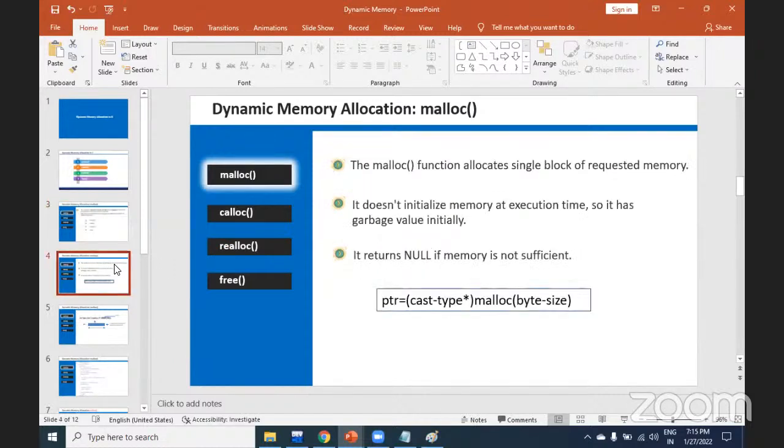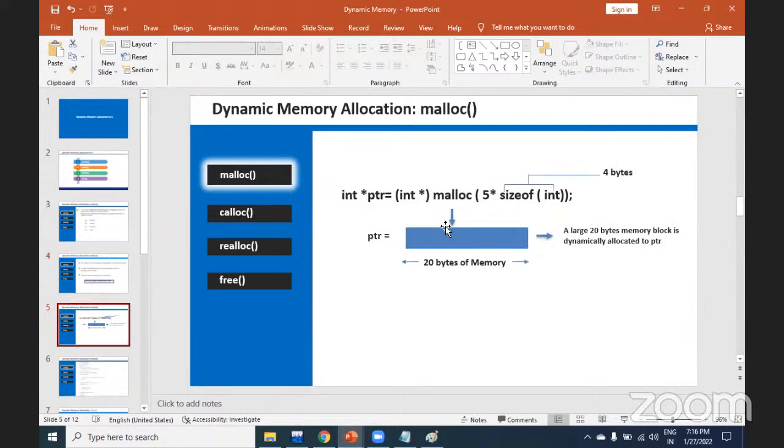Now, let us go for malloc. So, what is the syntax of malloc? The malloc function allocates a single block of memory. Okay, it does not initialize the memory at execution time, so it has a garbage value initially. It returns null if the memory is not sufficient. So how you are going to create the memory allocation, how much memory is going to be created, and how it is going to be created, as I told you, this is a single block. I'm going to show you this example here.